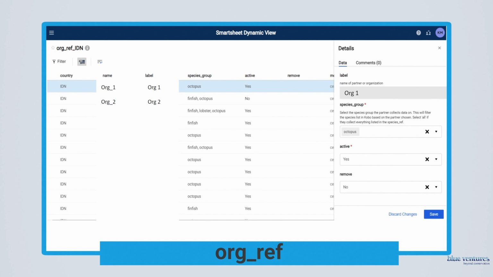The org ref could include one or multiple partner organizations. They may work with only one species group such as octopus, while others work with multiple species groups. The active column is a very important column. Partners will need to select yes for entries to appear in Kobo Collect.